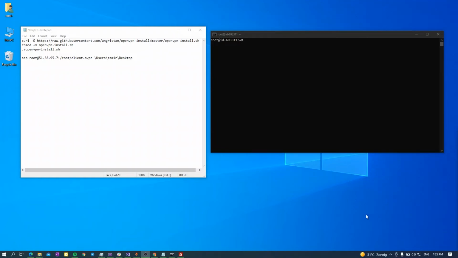In this video I'm gonna show you how you can install OpenVPN on your Ubuntu server in under 5 minutes. So just follow the steps. It's really simple. Just SSH to your server and make sure you have root access to your server.